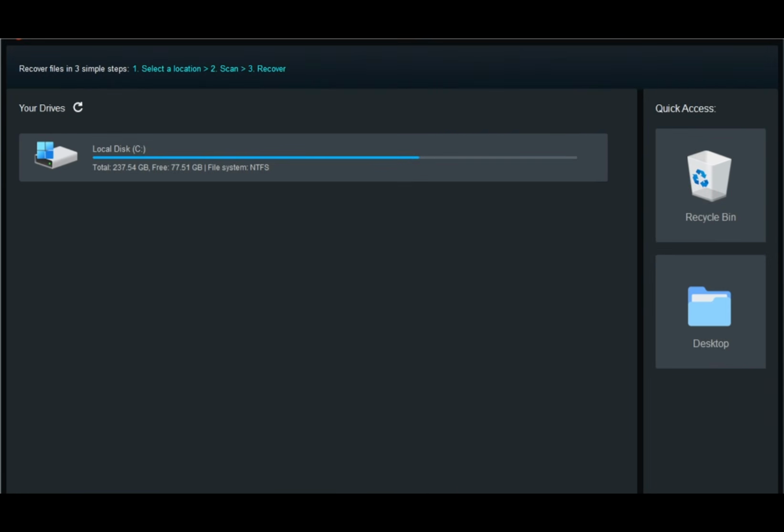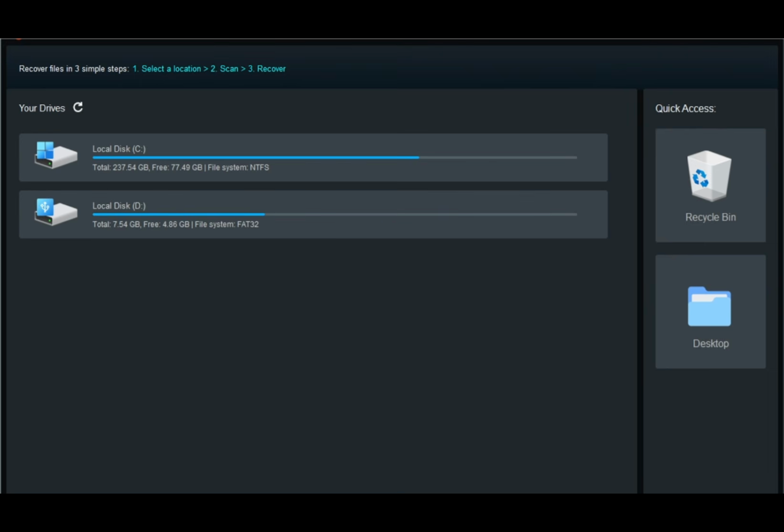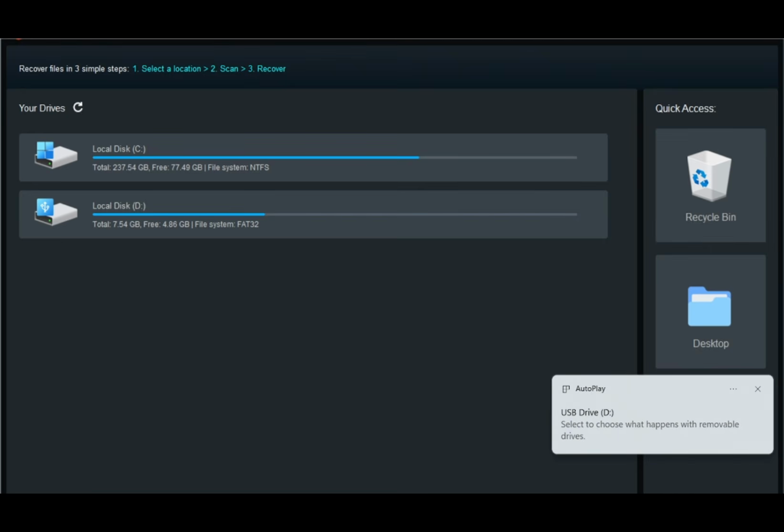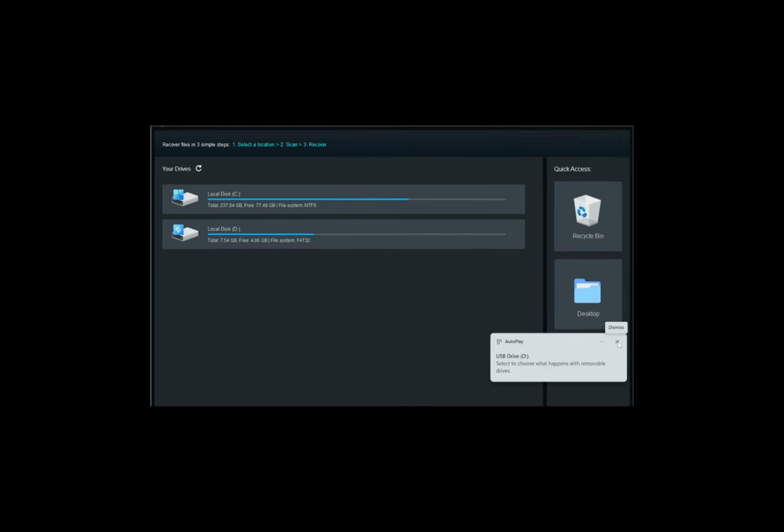Now plug in your external hard drive, USB flash drive, or SD card, whichever device has your lost files. For this demo, I'm using a USB drive formatted as NTFS, which RecoveryFox AI handles perfectly. One important tip before we go further. Stop using the device immediately once you realize files are missing. The more you write new data to it, the harder it becomes to recover what was lost. So plug it in and do nothing else with it.